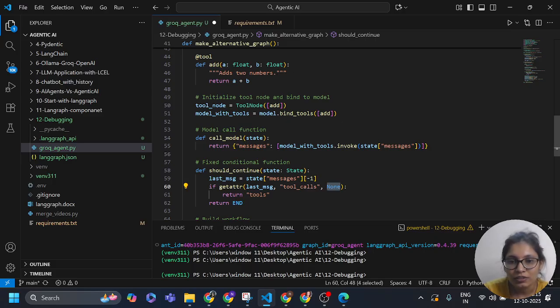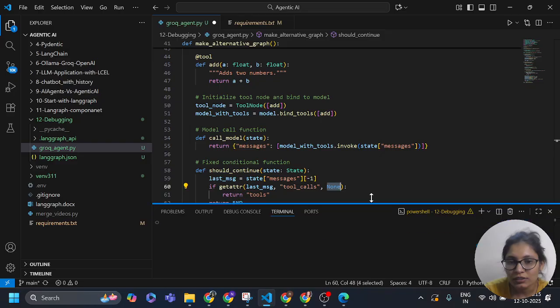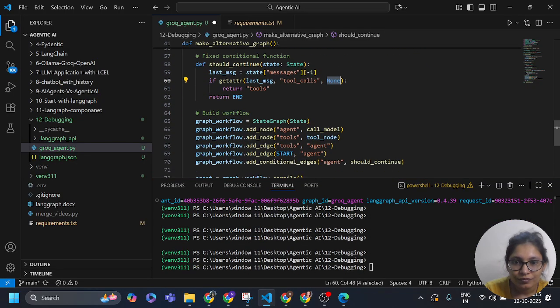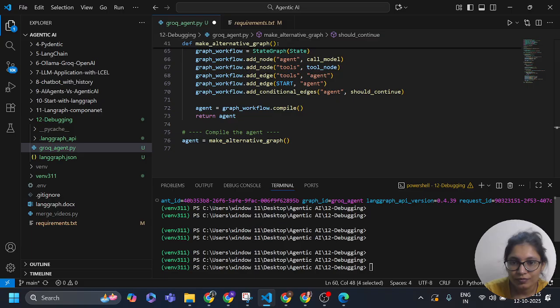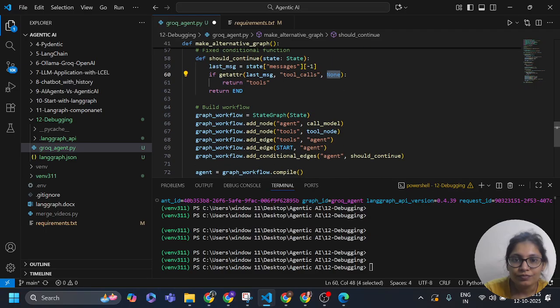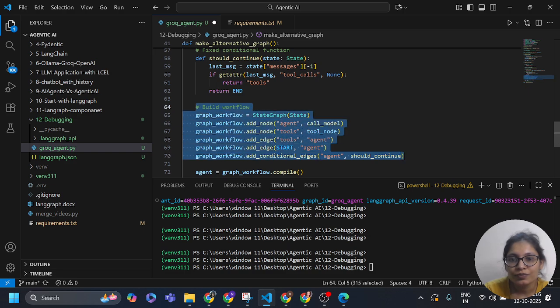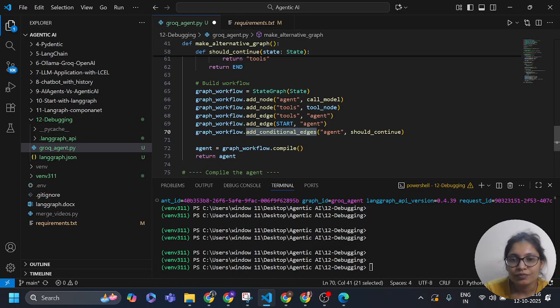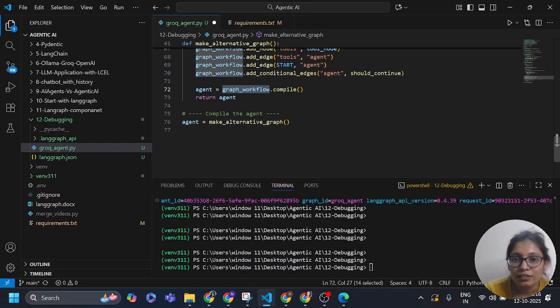So here you can see. Now I am going to run this. After this, build a workflow. So here these are the nodes and edges. These are the nodes and these are the edges. And this is the conditional edges. And this is for compile the graph and return as an agent or make an alternative graph.